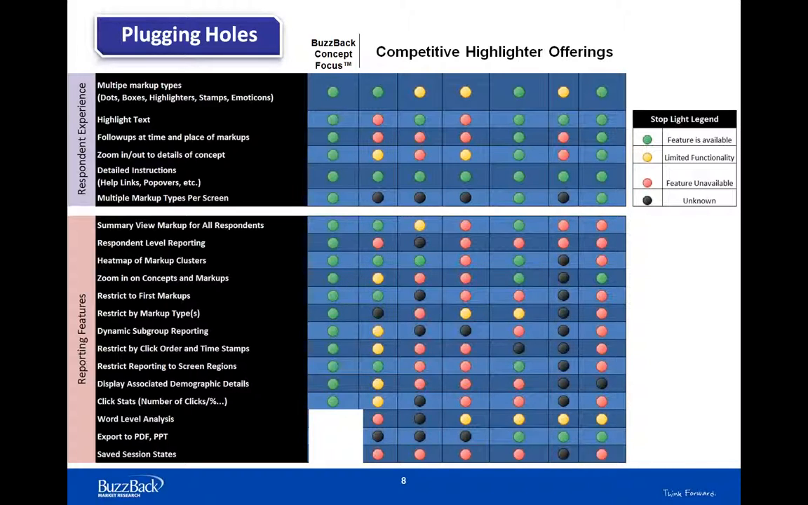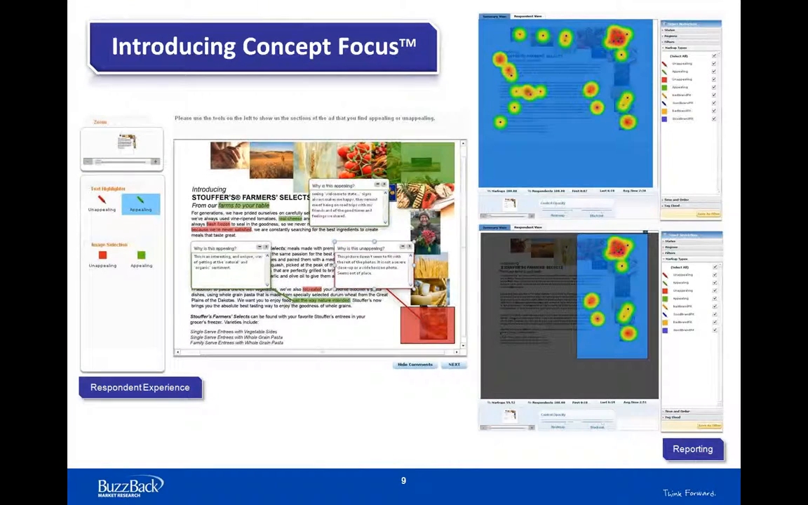So when we went about developing our own application, it was crucial to us that we plug every hole missing across all of the applications that are already in the market. So what we're introducing today is the result of all of these efforts that we've been working on for the past year in developing this tool, and we call it Concept Focus, because what it really does is allow you to focus in on specific elements within your concepts and get feedback on it.